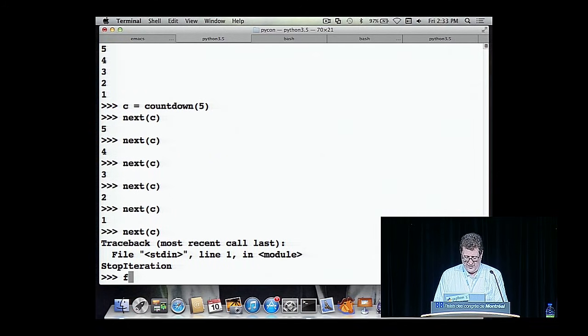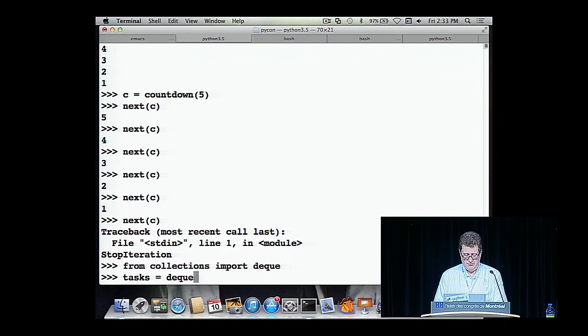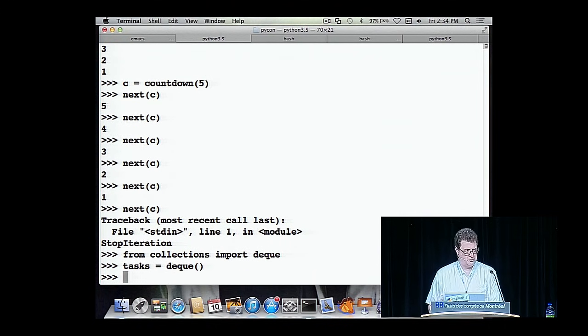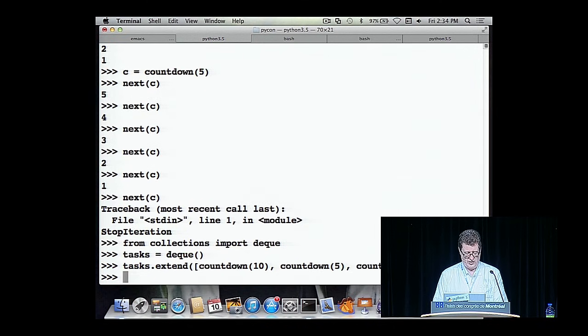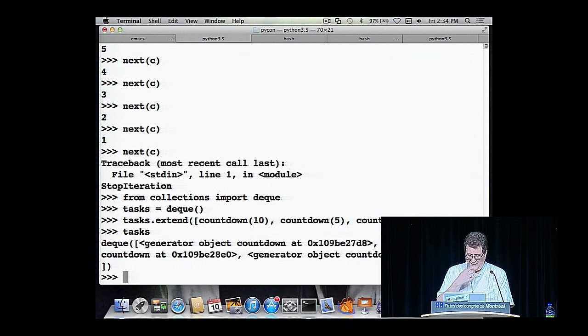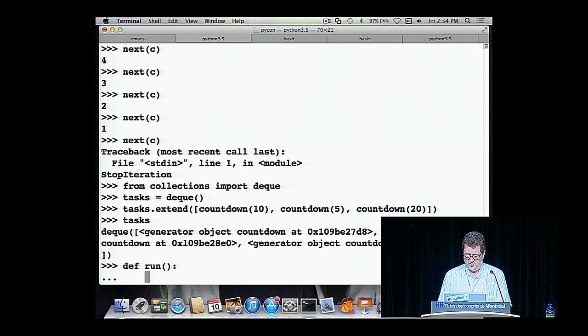I'm going to make a queue of tasks using the collections module, and then put a bunch of generator functions on there. Okay, so I've got a bunch of generators on there, and I'm going to write a little task scheduler that is essentially just going to do this.